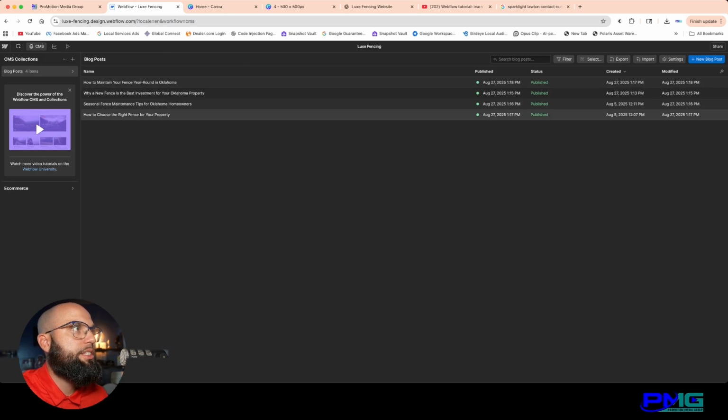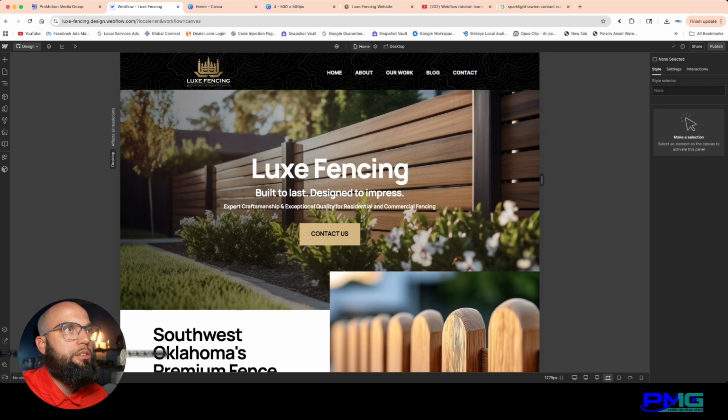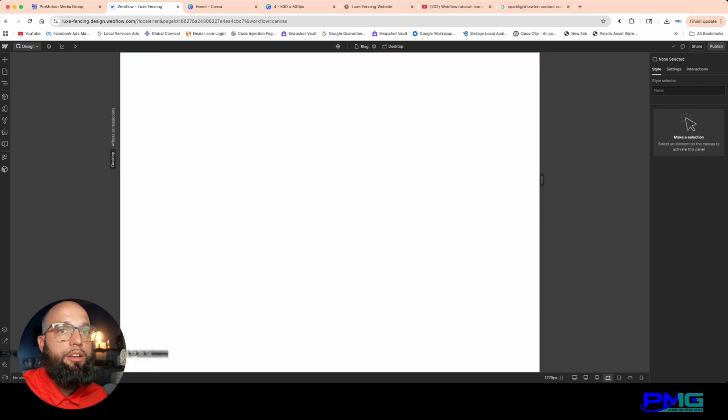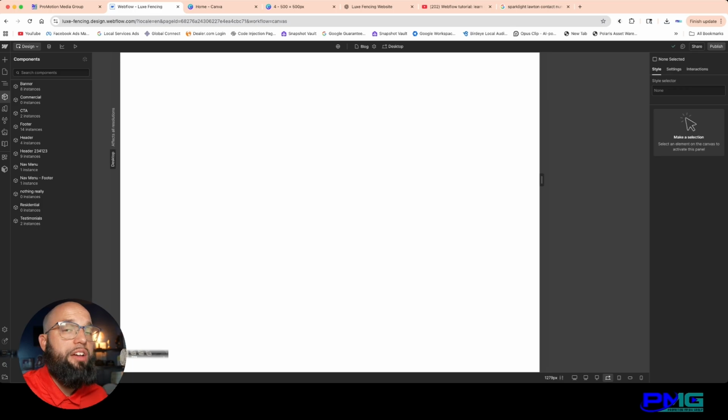Okay, so we go back to design, and then up here on the page selector, we can select where it says home and go to our blog page. It's blank right now, so we're going to design it from scratch. We already have navigation, headers, and footers in our components library because we designed those when we first designed the site. We want those to be consistent from page to page, so we're not going to design them from scratch again. Why would we? We've already got it designed.